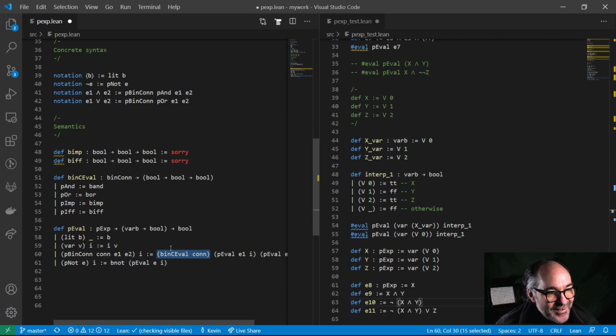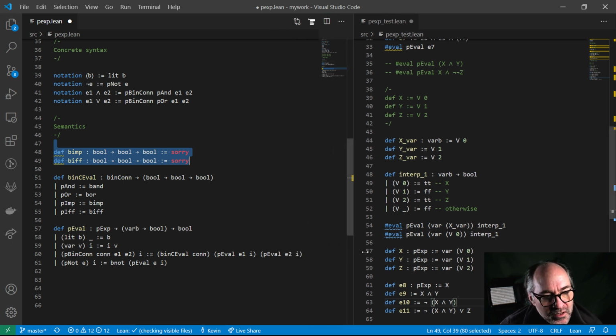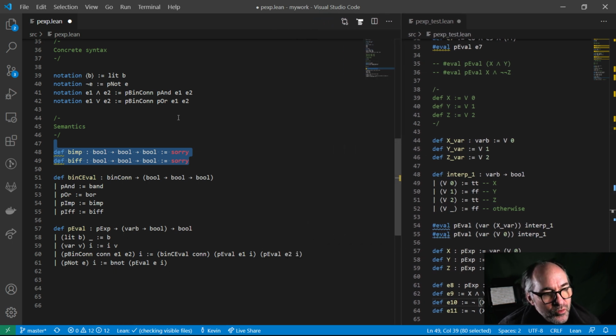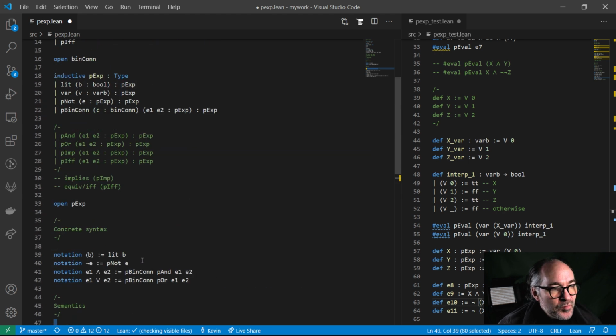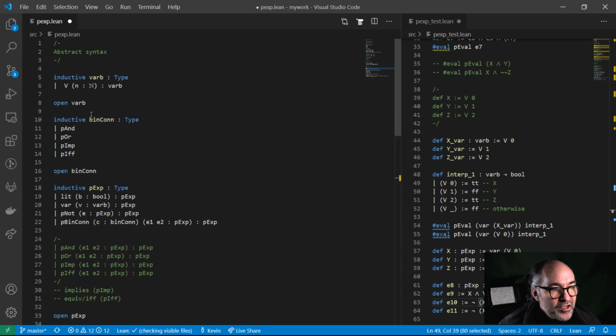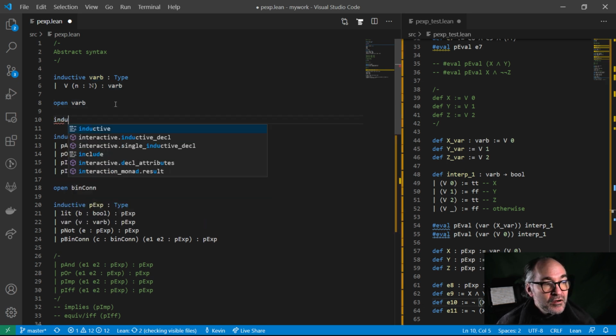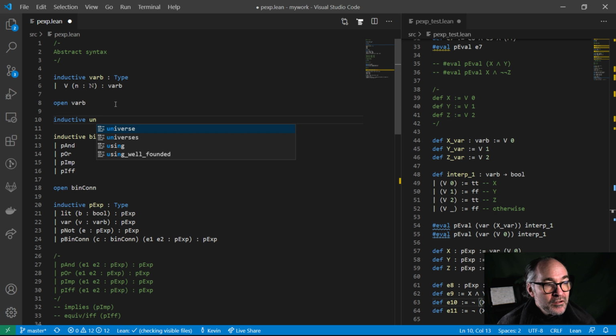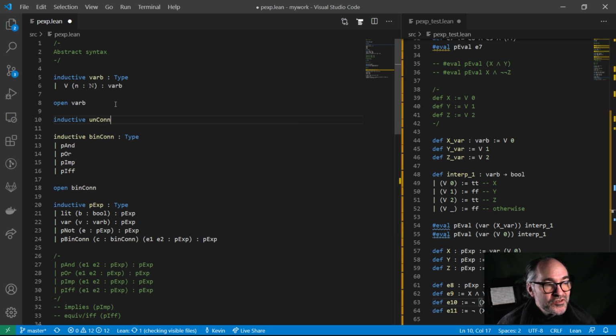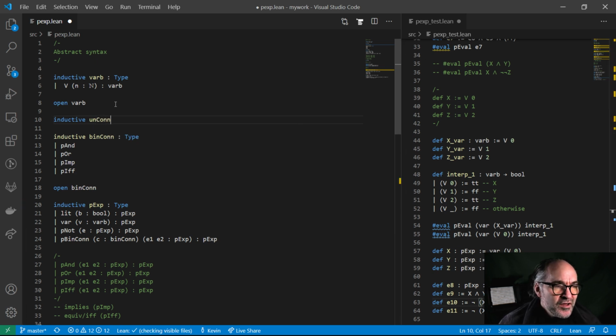Terrific. Okay? So test question number 1 here is to fill in implementations for these Boolean operations. And the second thing that I'd like you to do is show that you understand all of this by implementing a notion of unary connectives. So inductive uncon. So this is a unary connective, or you could call it a unary operator, unop if you want.